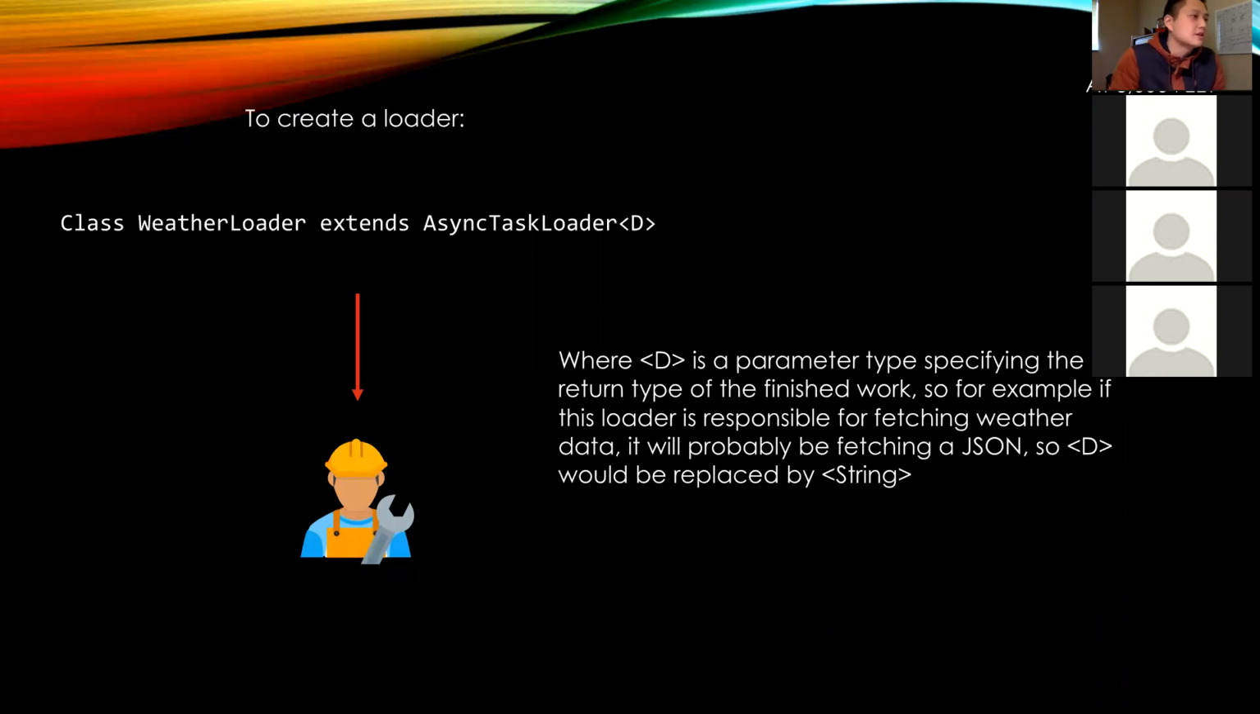So this defines the type that is returned, right? For example, if you want to fetch data off the internet, D would be your parameter type. Oh, sorry, String would be your parameter type because you're parsing a JSON or fetching a JSON, right? But this could be a custom type. For example, if you have a 3D model, you can put in, I don't know, a 3D model type here. So this parameter type signifies the return type of the finished product. Okay, this is the return type of the finished product.